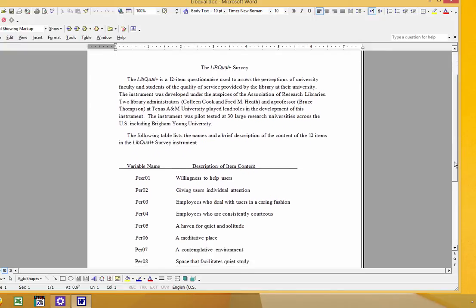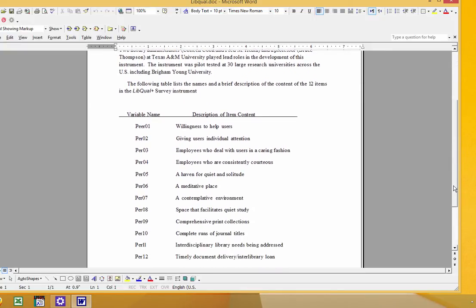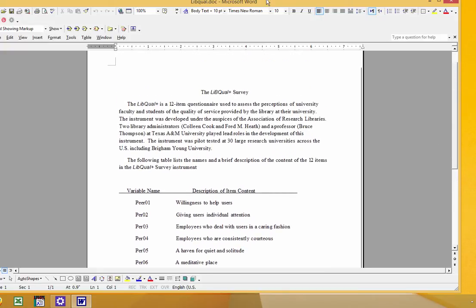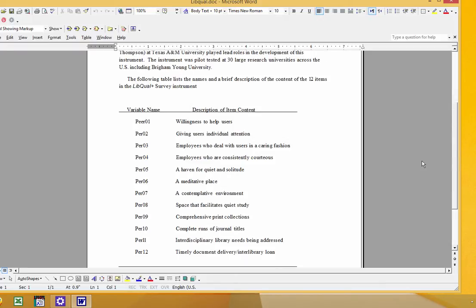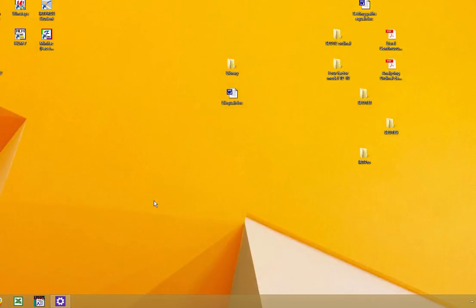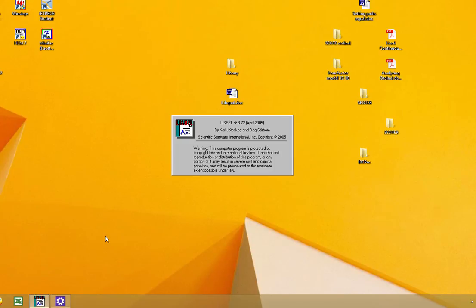This data consists of 12 questions that were taken from the library quality survey that was developed by Bruce Thompson and his colleagues. The scale for each of these 12 items runs from 1, low quality, to 9, high quality. Each of the participants was asked to rate their perceptions of library quality based on these questions. So I'm going to go down here and open up Lisrel 8.72.